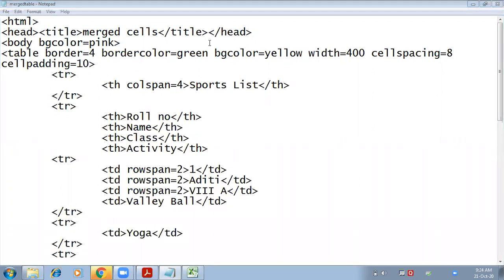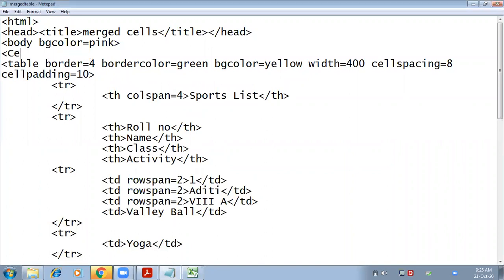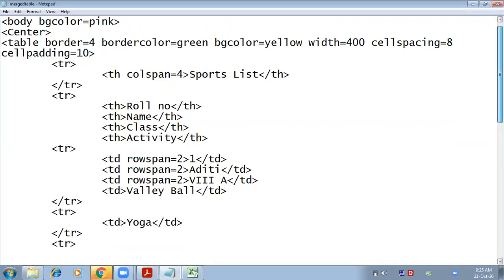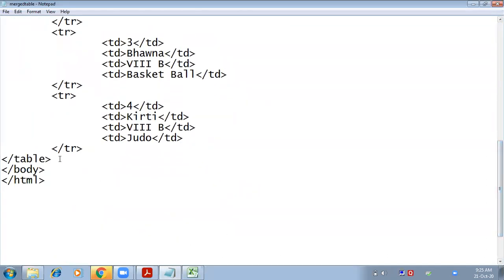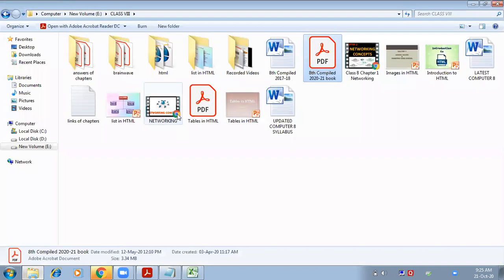Yes Aditi, you want to ask something? Align. Yes, we will do align later. So save. We can place our table in the center. For that, I'm using the center tag, and I will close the center tag after the table tag. Save and check now. The rest of the modifications we will do later.